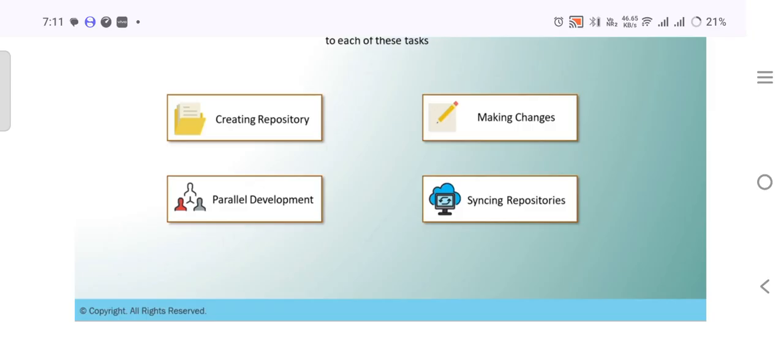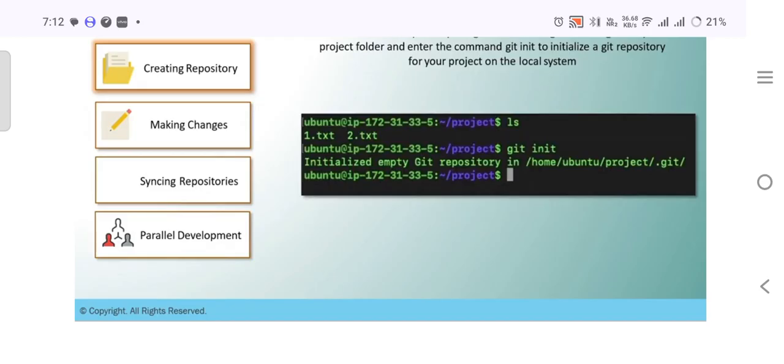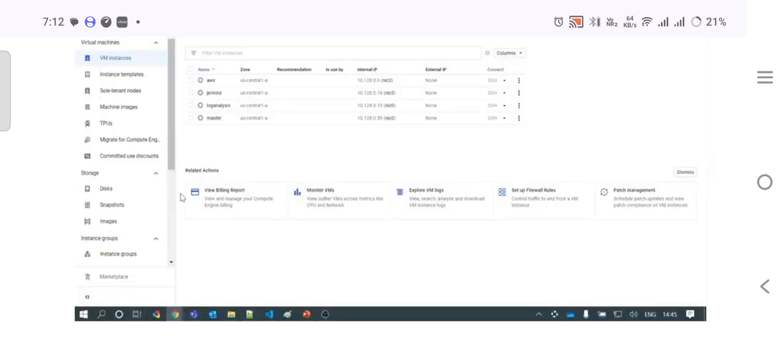From our local folder we will create a working directory that will be git initialized. We will make changes, we add or delete files, we make some changes to the files and get them staged to git and push them to the GitHub server. That will be syncing repositories, and we will see branches, how we can create branches for parallel development. So let's create one directory in our local folder.